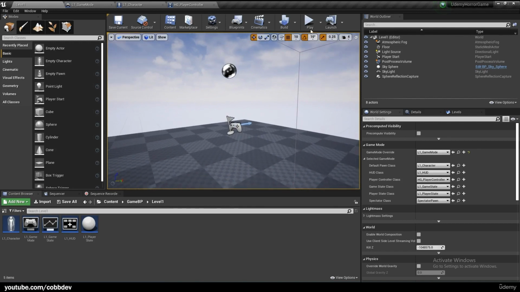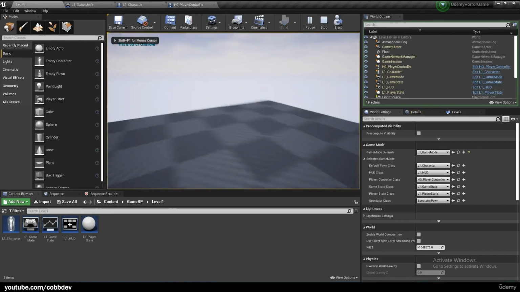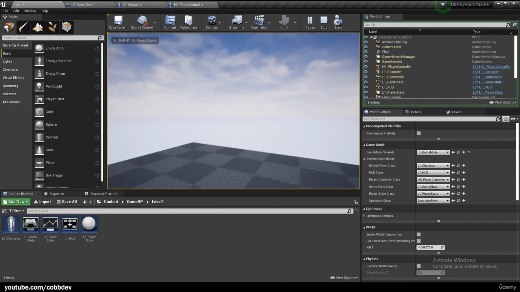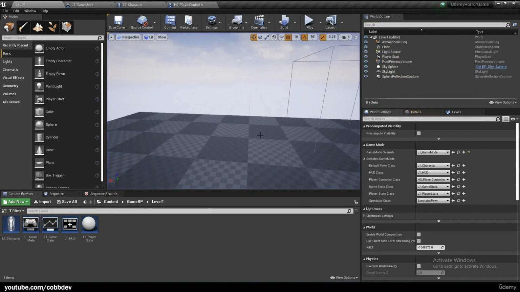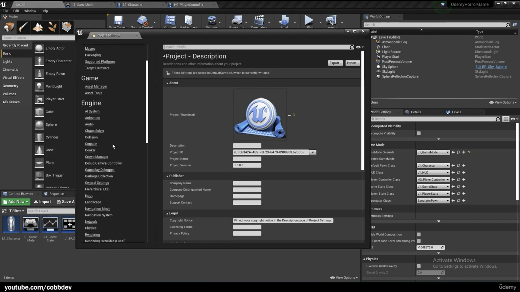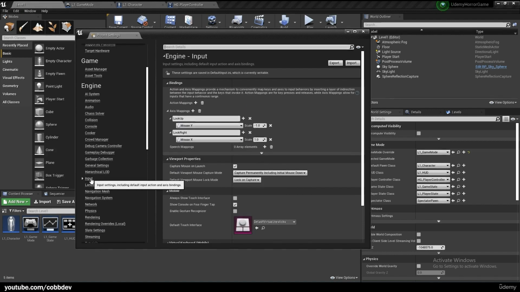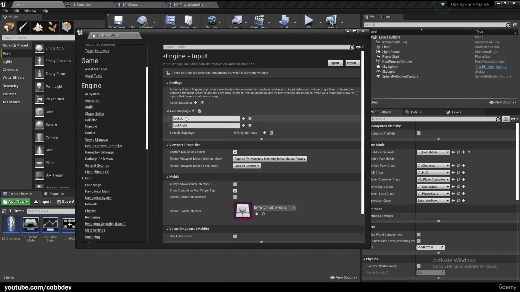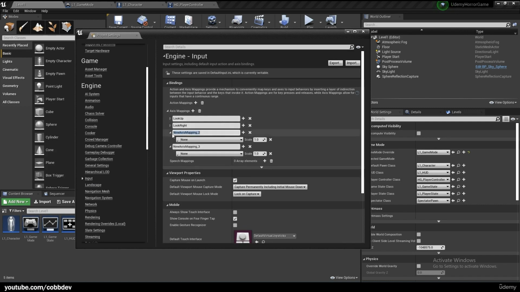Okay, now let's give us the ability to walk around. Because at the moment we can look around, but I'm pressing the WASD keys and we cannot move. So we need to add more inputs. Let's go to settings, project settings, down to input. And these will also be axis mappings, so that we only have to use 2 instead of 4. So we will call one move forward and one move right.